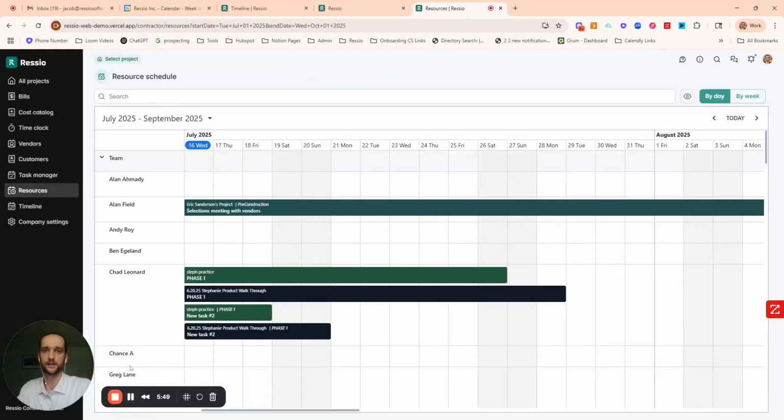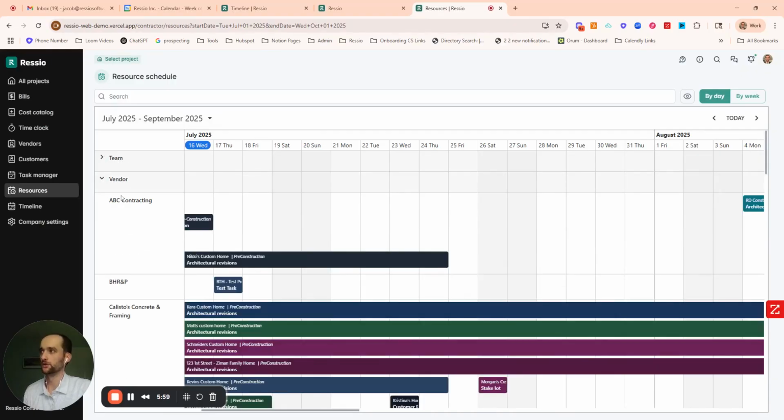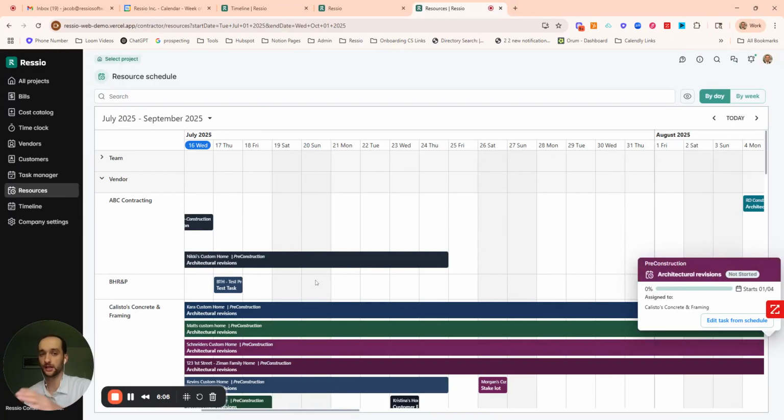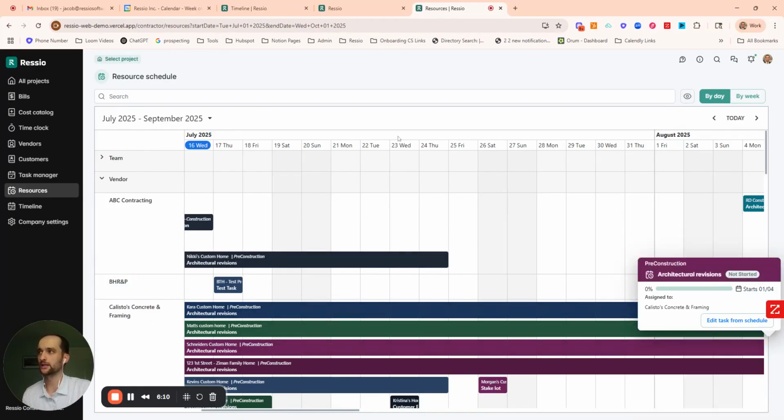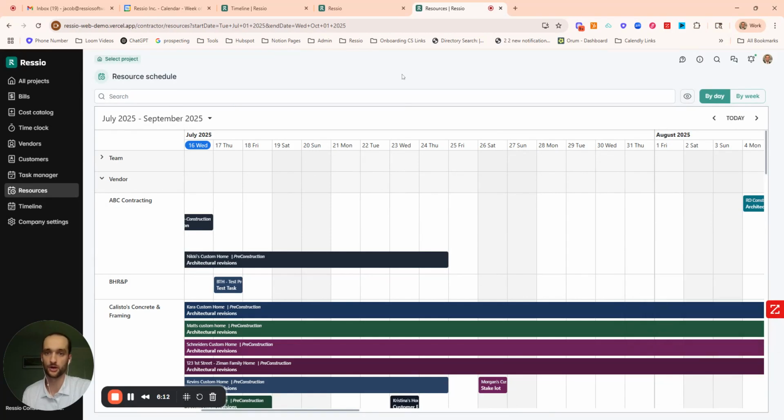Last two areas that I want to hit on are again at more of an all projects or company-wide view. So I'm starting us on the resource schedule right now. What the resource schedule is your team members or your vendors down this left-hand side. And then going horizontally will be the different tasks that they're assigned to, again, across any job. So the idea here is that you can track and understand where there's overlap across multiple projects for certain people or certain crews before it becomes an issue.